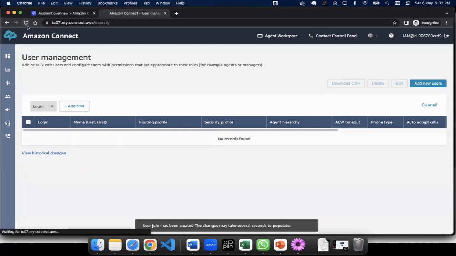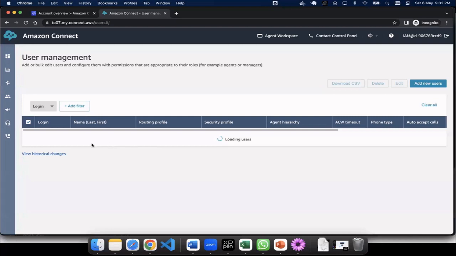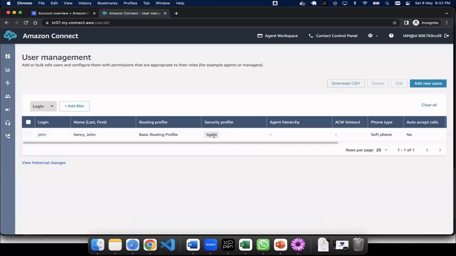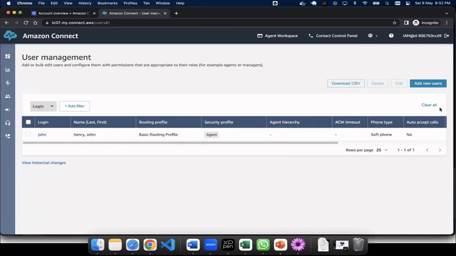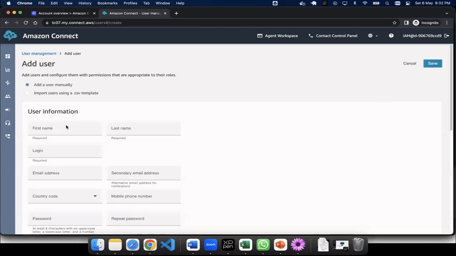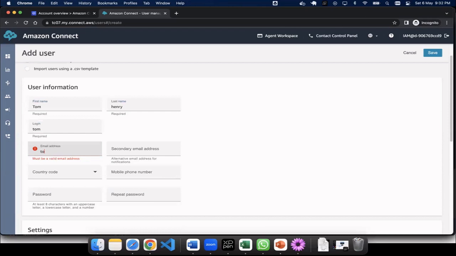So if I refresh, I will see my first agent, which has been created, John, and he's the agent, and his last name is Henry. Okay, and you can see he's part of sales team. Now I have to create another user. His name is Tom. Tom Henry, the same. Okay, same thing. Give the username as Tom. Email address, again, you can give anything. I'll give thinkcloudly.com. And country, I can give anything, and I can just give the number.